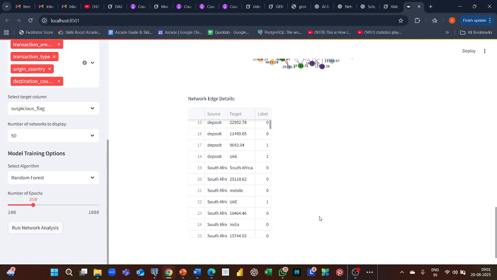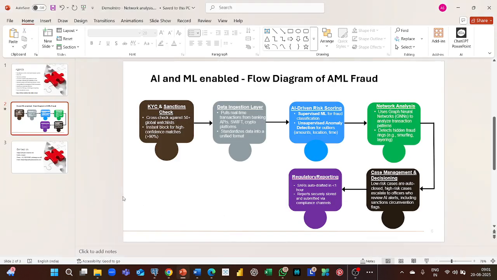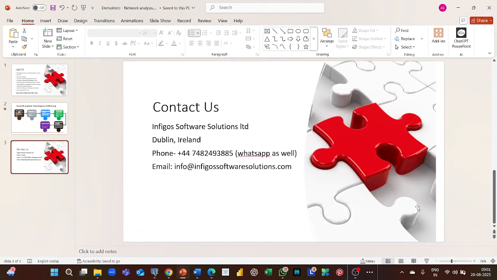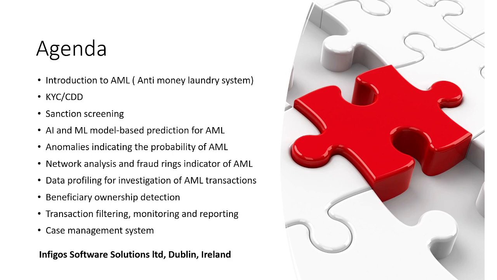That was a quick walkthrough of how network analysis helps in AML detection.